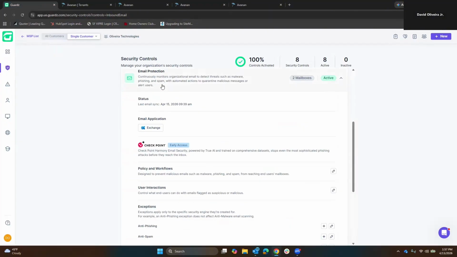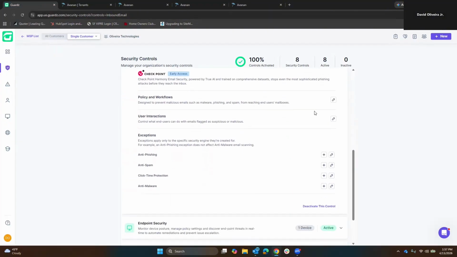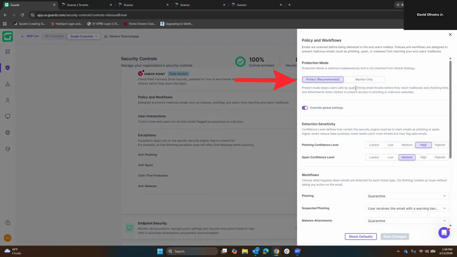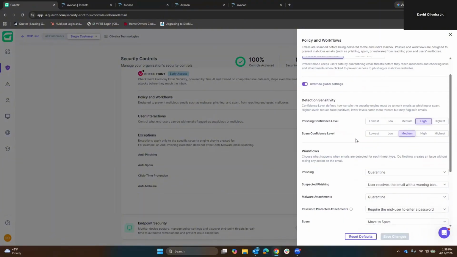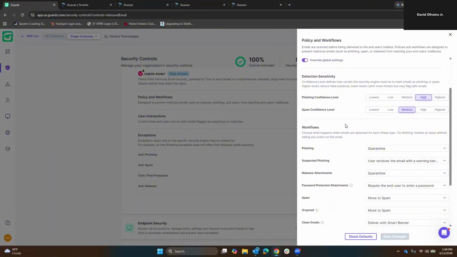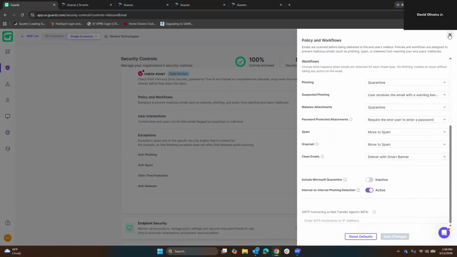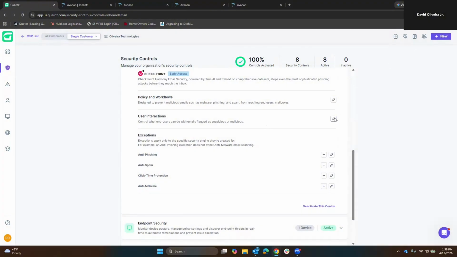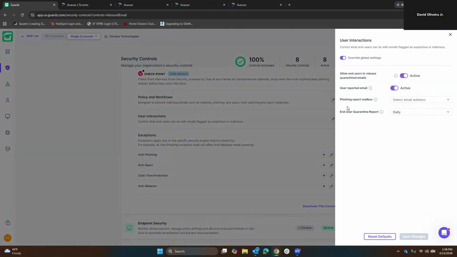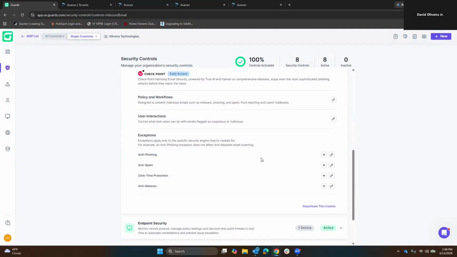Back at Guards, once you have this set up, here's where it's managing, like I was just talking about. These are the policies and workflows here. You can put it in monitor only or protect, which of course is recommended. You can increase the phishing sensitivity. There are some actions on what you want to do when things are quarantined or spammed. It's nice that it's all in this panel here. Then user interactions: when your end users are getting quarantined, what do you want them to be allowed to do? Those types of things. And then the anti-spam and anti-phishing.